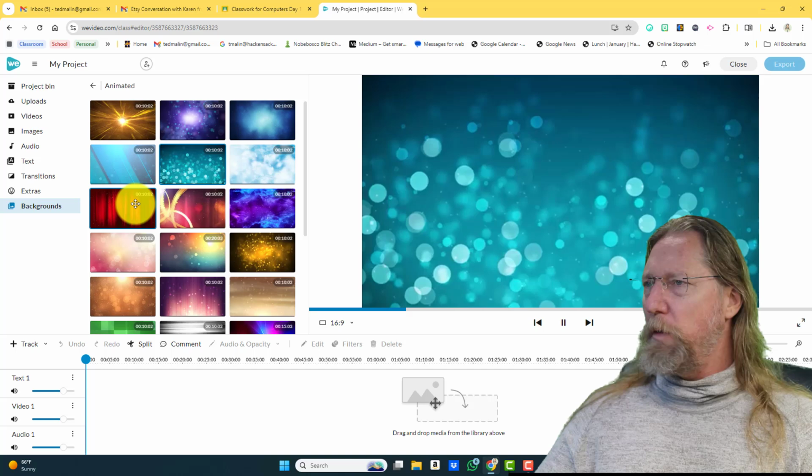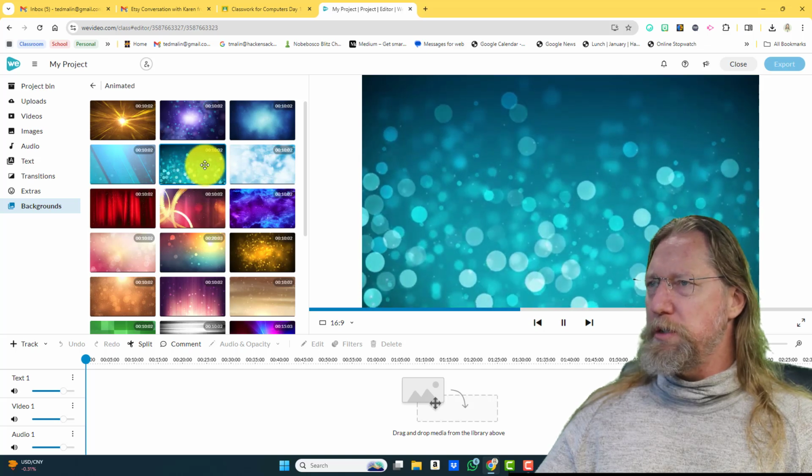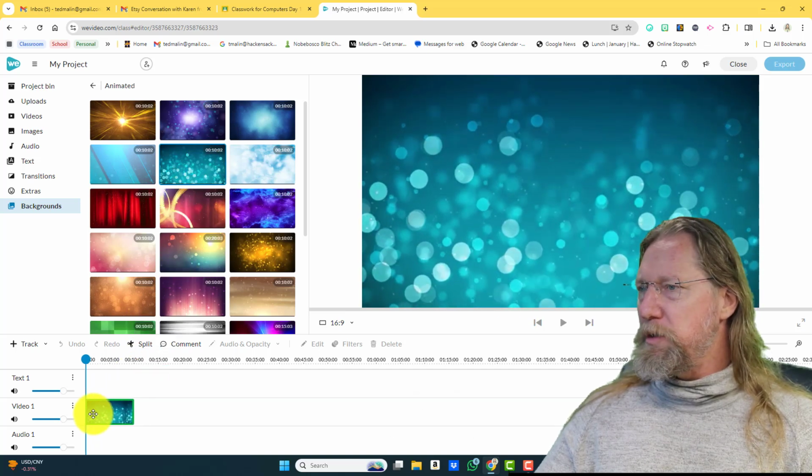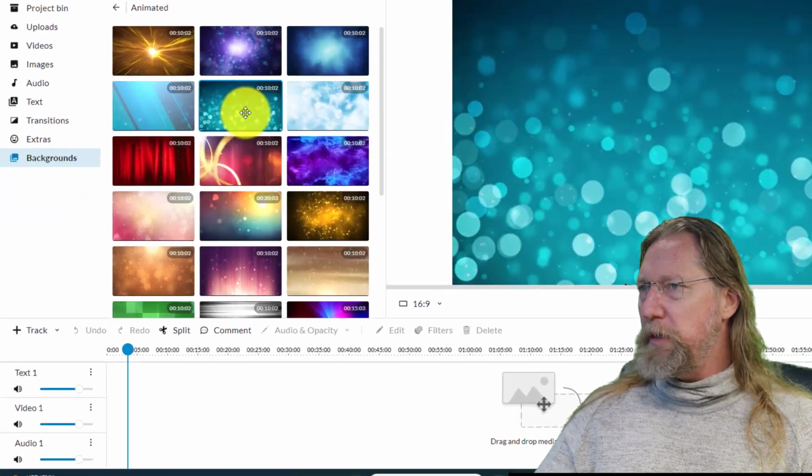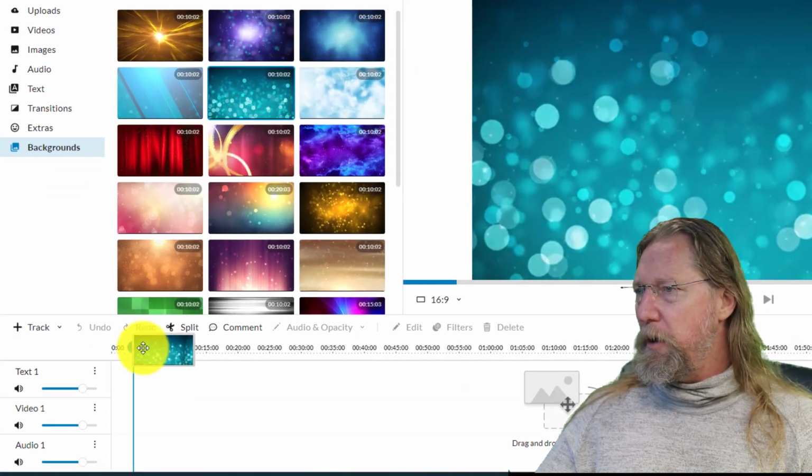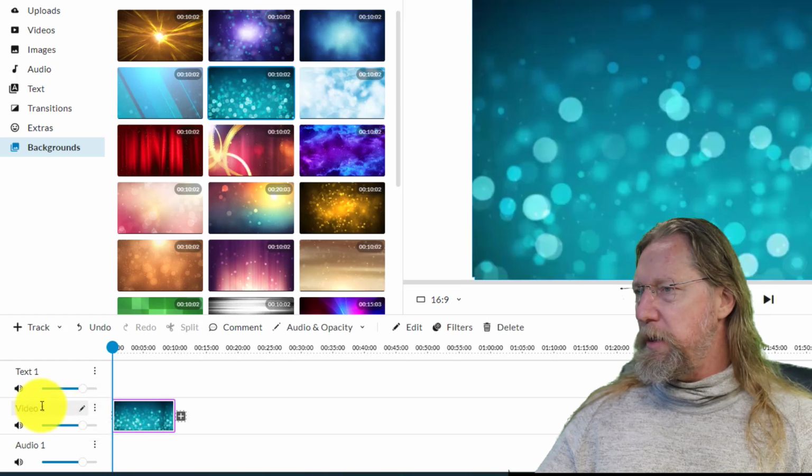Don't use this red curtain one. It doesn't work anymore. It's the one I used to use all the time. I'm going to bring down this blue one. I'm going to drop it. So you literally just click on it, hold the click, drag down, and we're going to drop it onto this.